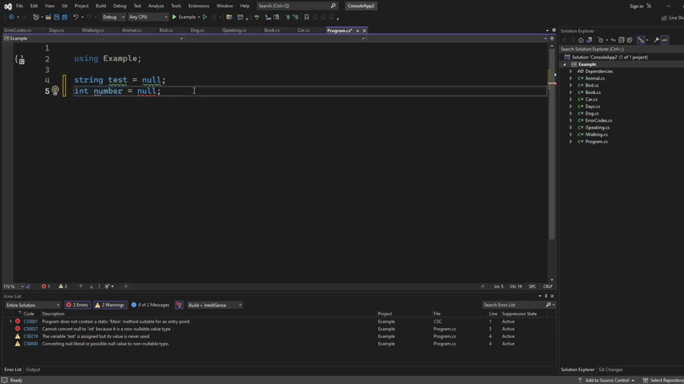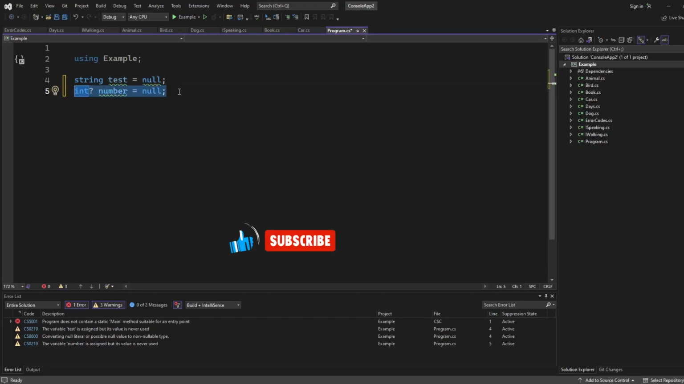So for whatever reason, it could happen that we need to store null because we are going to miss the value for the number, for example. And we can do that by making this variable nullable by adding a question mark after the type. So as you can see, the compiler is not complaining anymore.